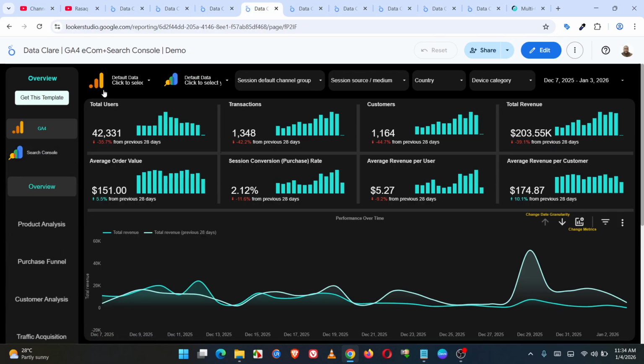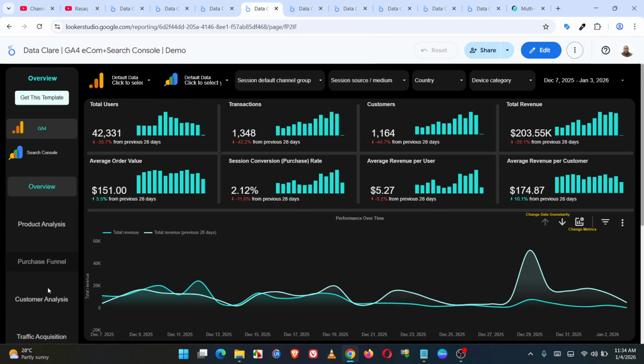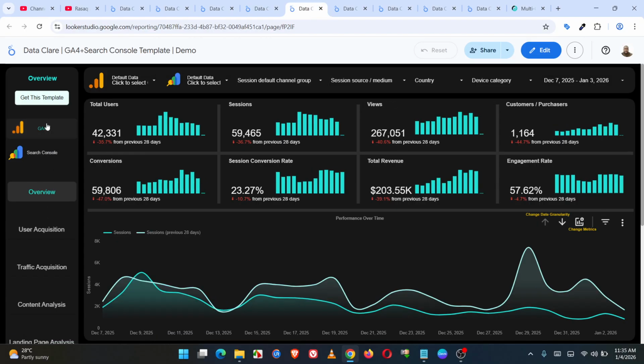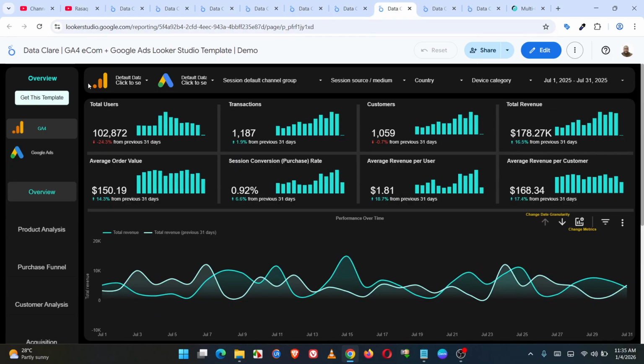And then this one is for GA4 e-commerce and Search Console. The working principle of this multi-channel is the same. You have the pages for the default GA4, and then you can switch to another data source, which in this case is Search Console, and you can see the pages available for that section. And then this one is for full GA4 and Search Console, and this one is for GA4 and Google Ads, and this one is for GA4 e-commerce and Google Ads.